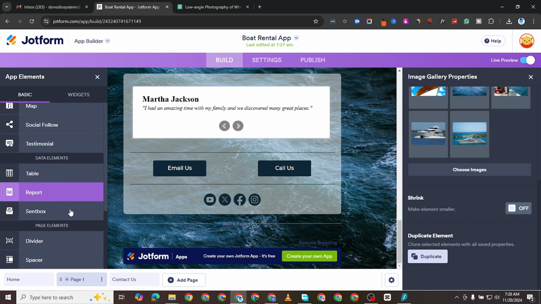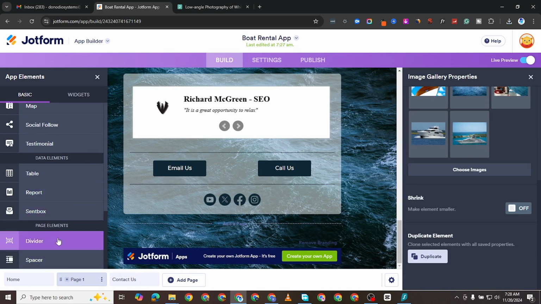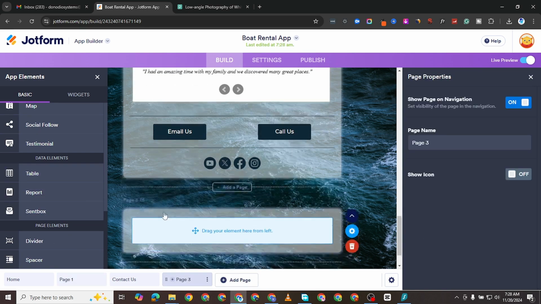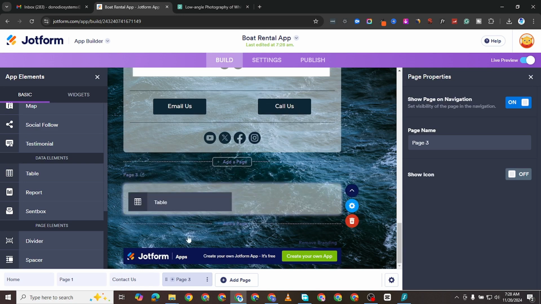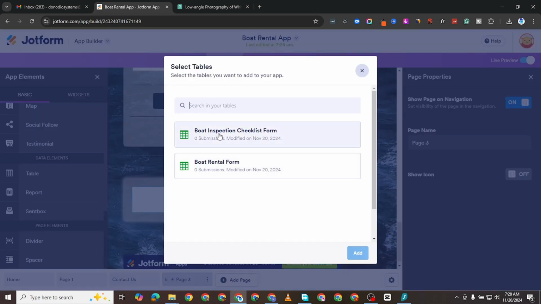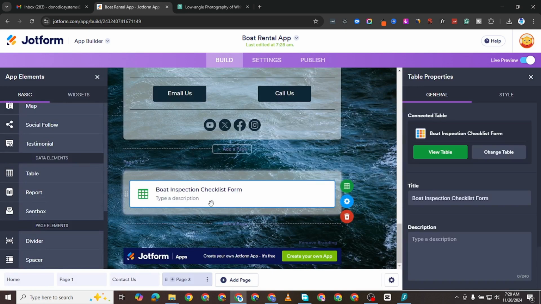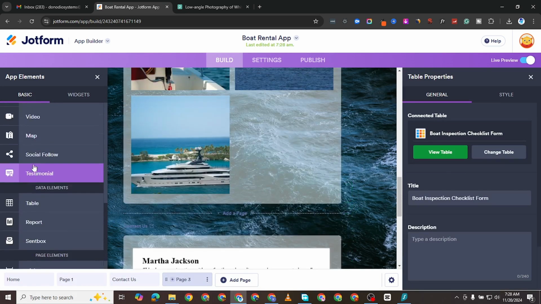Now, you could also add a lot of other things. You could add something like a table. Maybe you want to add prices. Let's say I add a page here, and I want to add a table there and add some information. So we could say boat inspection checklist form. I'll just use this particular one. I'll add that there. It's a table. It's already predefined.